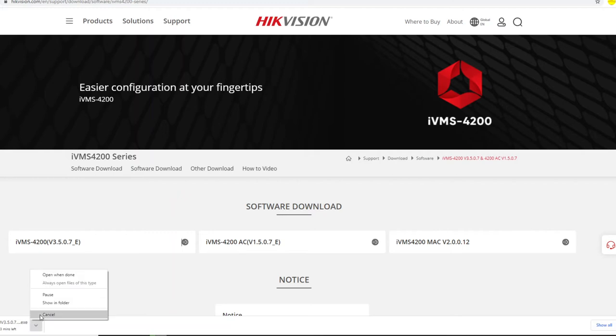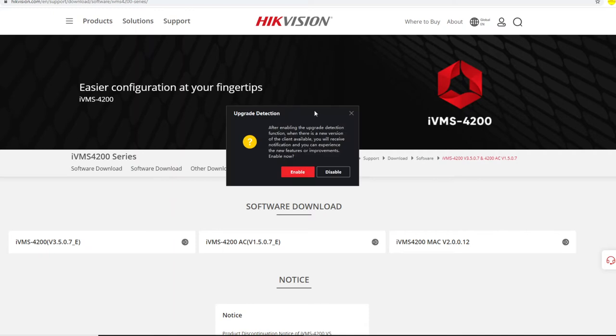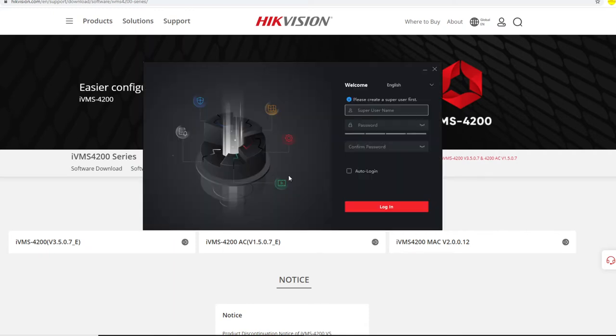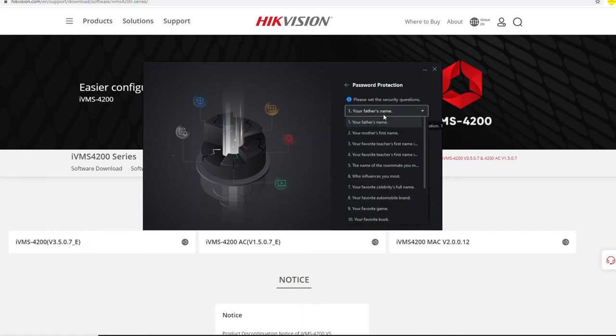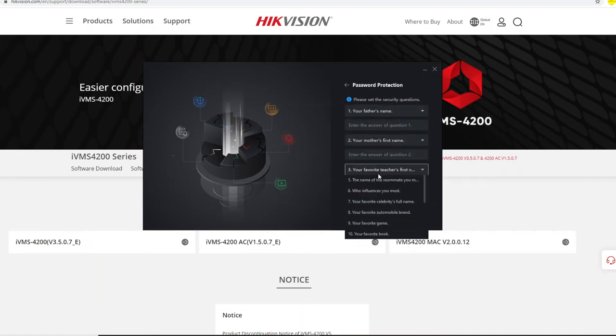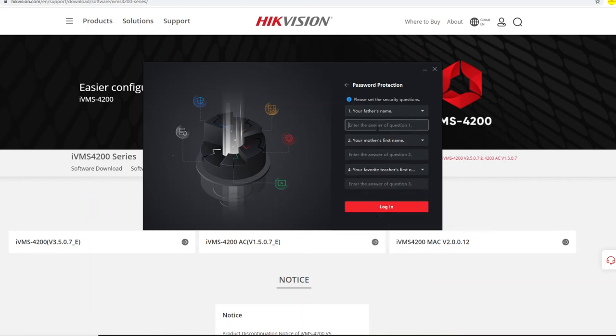Oh, we don't need this download anymore. I'm just going to cancel that. Yeah, we can enable that. All right, we're in here. So you have to create a user. There's nothing important here. You could just put in your name. I'll put my name and password. Okay, now we log in. All right, it will ask you for security questions. Then we just put in any names. It doesn't matter for now. Okay, let's go Peter, Jane and Mary. Okay, we log in.